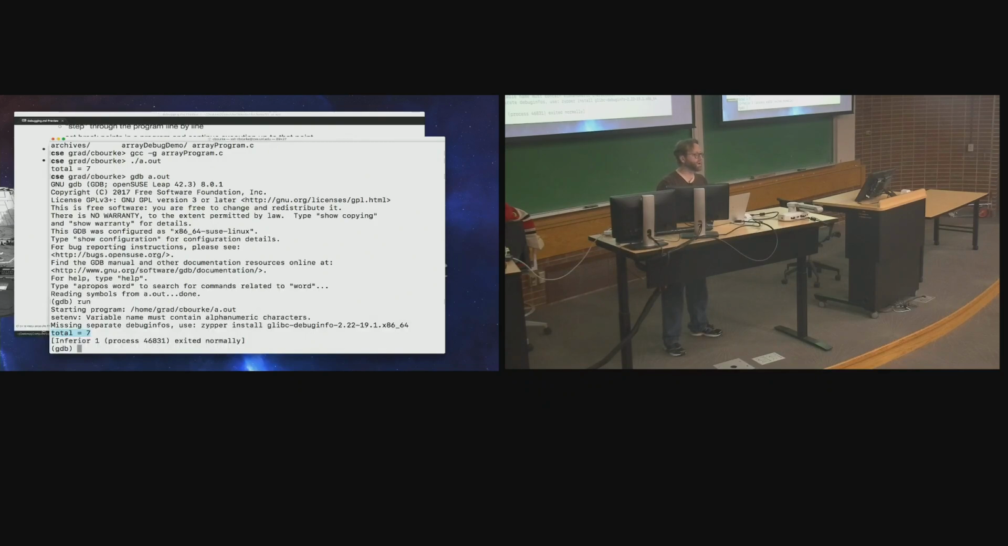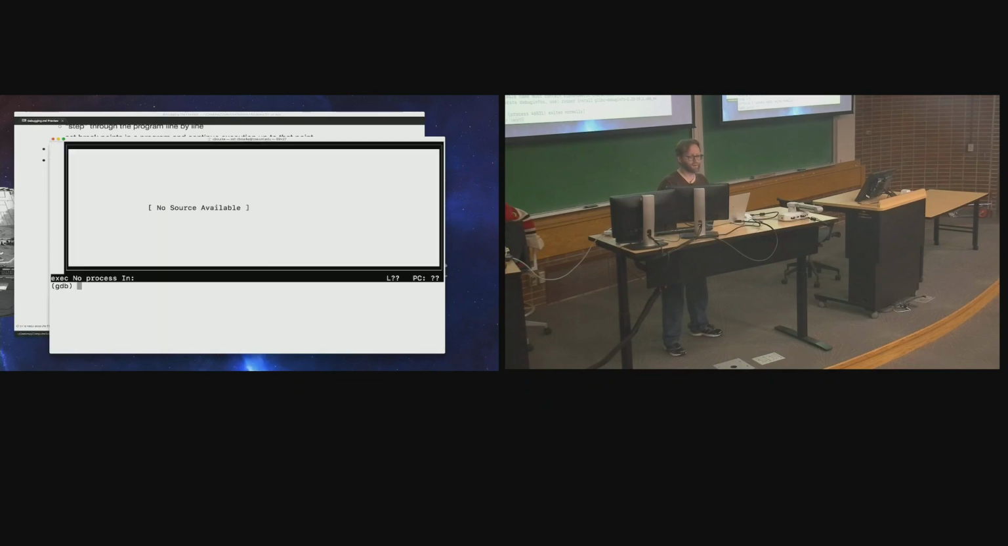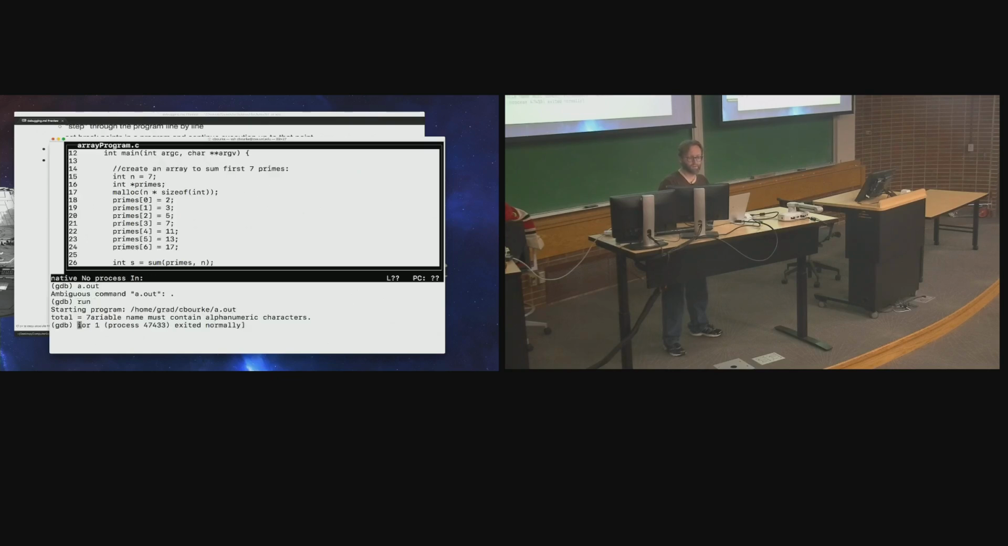So the first thing I want to do is see my code. Layout next does that. Now, it's not running right now, but it will show me the code once it starts running. a.out. Run, sorry. Run. All right, there you go. It exited normally. Again, it's printing this total of 7. That's way too fast, right? I can't look at the values and try to diagnose what's going on.